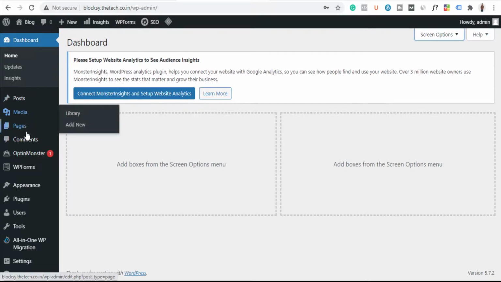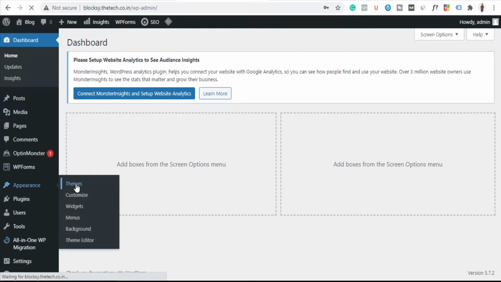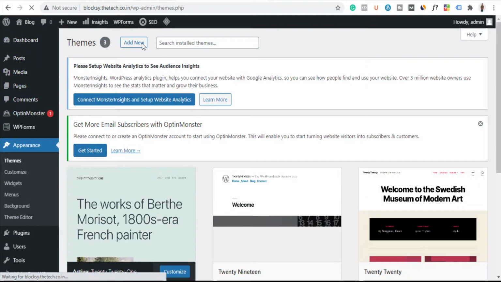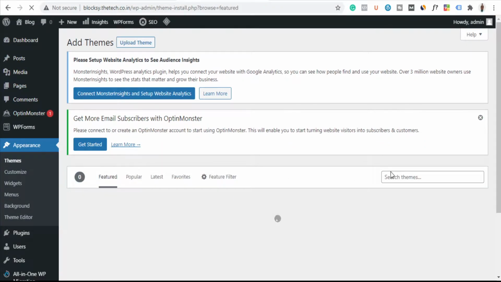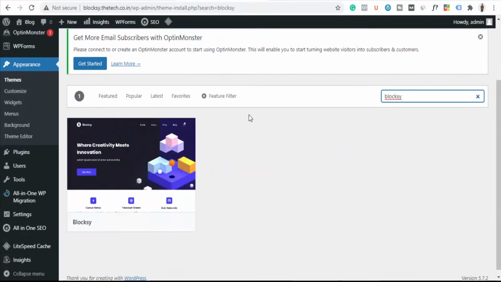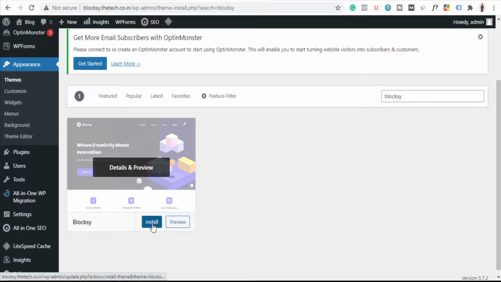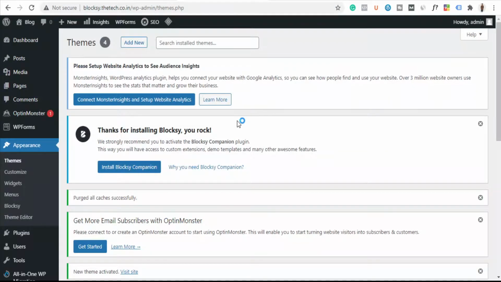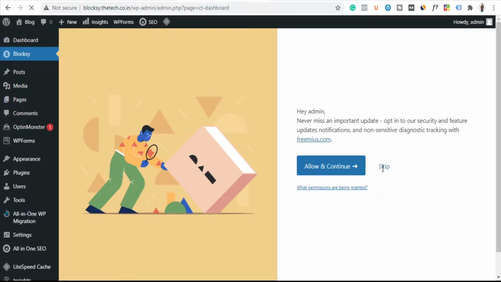Okay, so just go down here, go to Appearance and go to the Themes section here, and just click on the Add New button here, and in the place of search theme, just search for the Blocksy theme, and just click on Install Now. So once you have installed Blocksy, you will see here they have an option called Install Blocksy Companion. This basically means that it is asking you to install some dependency for Blocksy. So let's go ahead and click on this Install Blocksy Companion button, and here you can just choose skip.